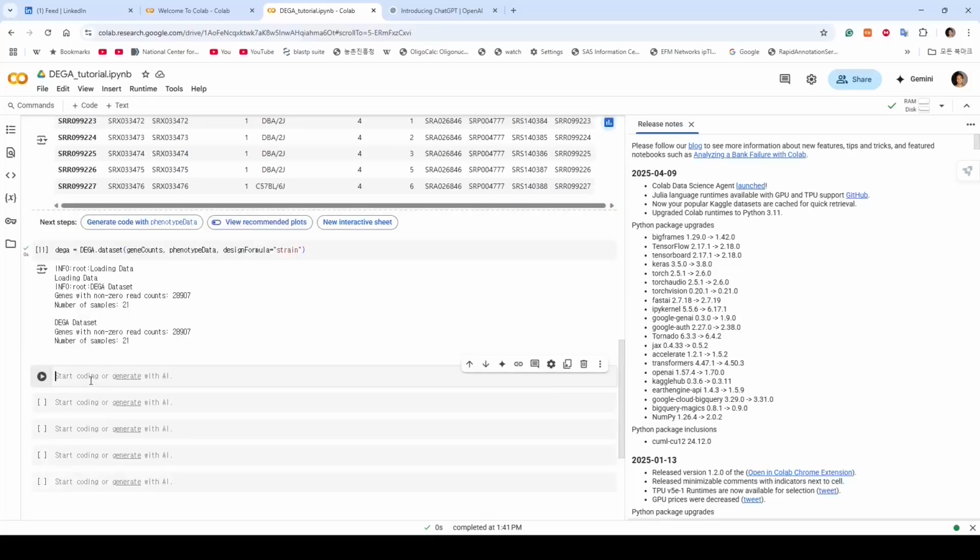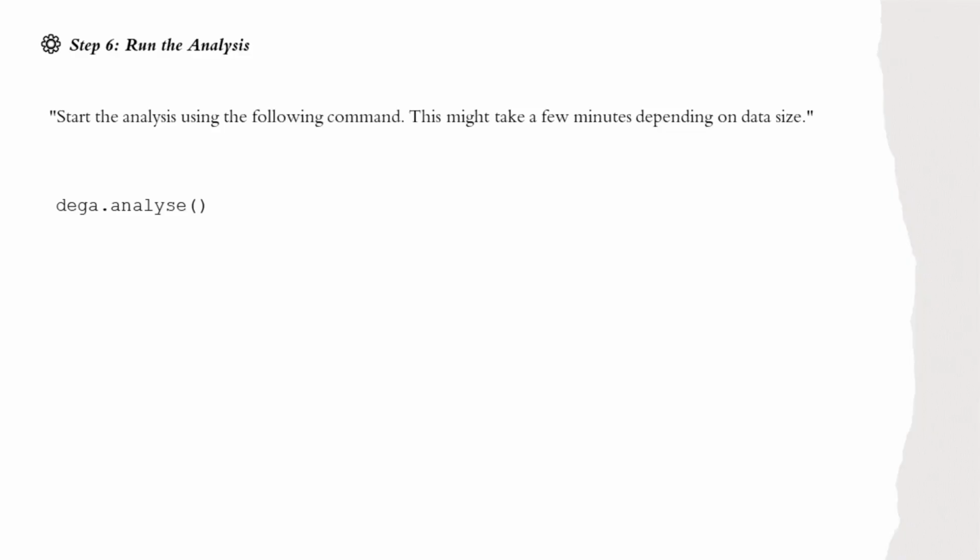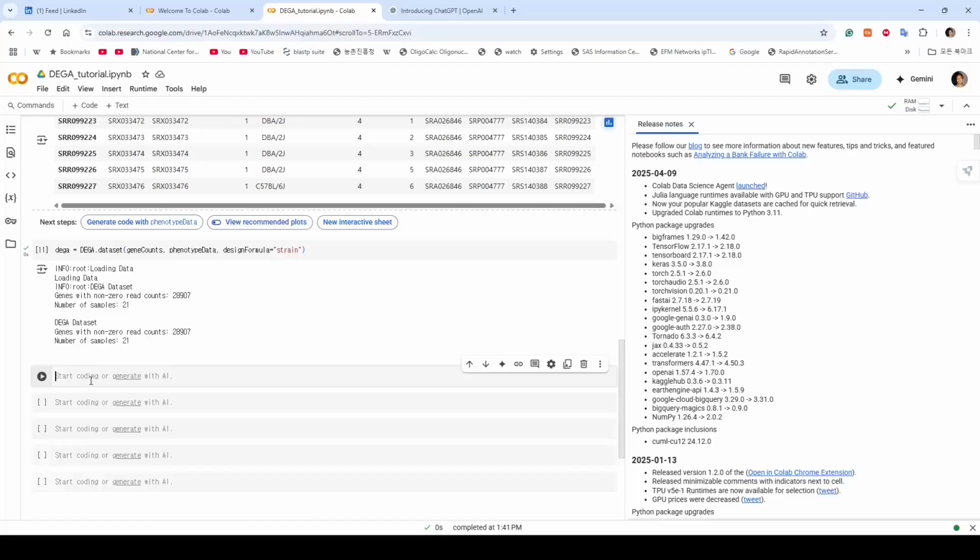Step 6. Run the analysis. Start the analysis using the following command. This might take a few minutes depending on the data size.